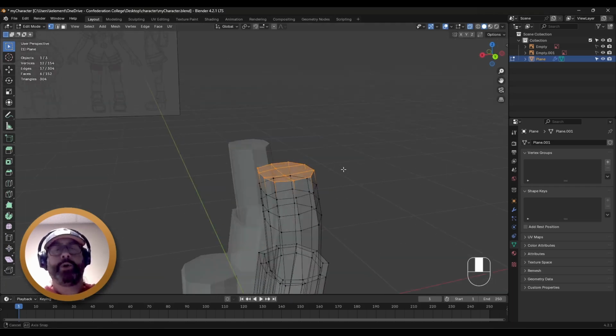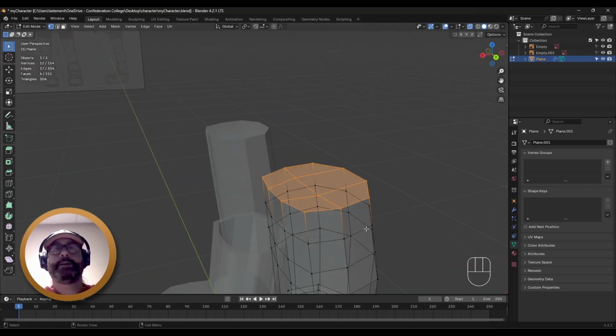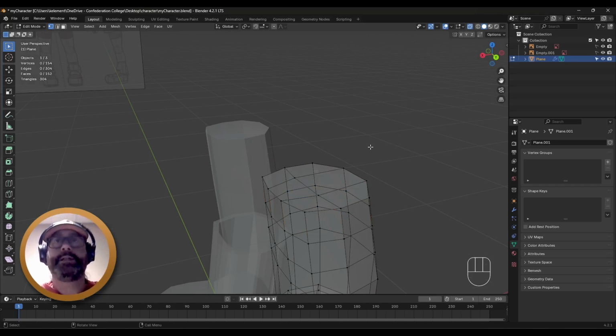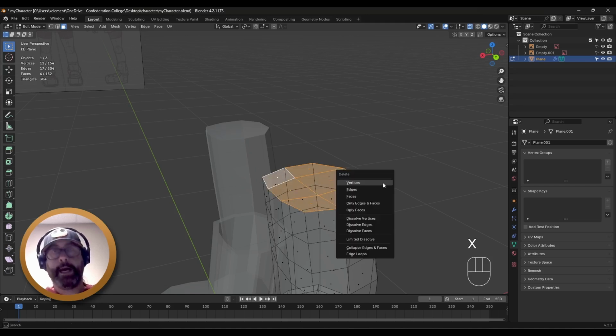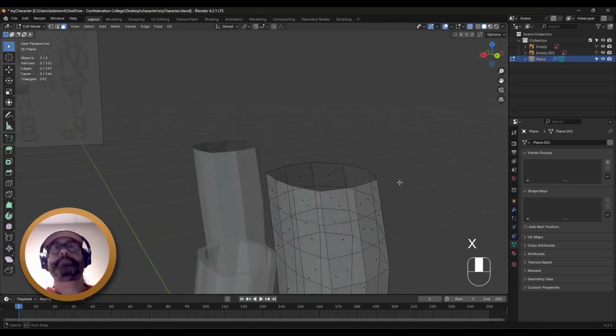Now, there's an interesting point. These faces up here, these ones on the top, are kind of not really doing us any service anymore. I mean, we're going to go all the way up to the head on this and close it off. So these guys up here, they don't even actually really help us much. So I'm going to take all of these, I'm going to hit X, and I'm going to get rid of them. Delete them faces.